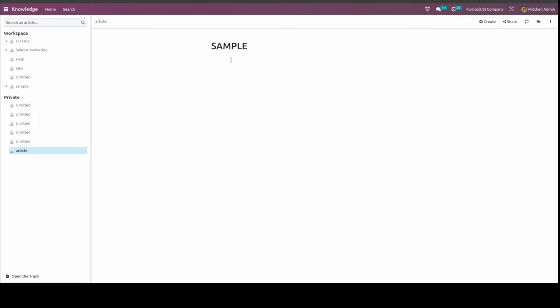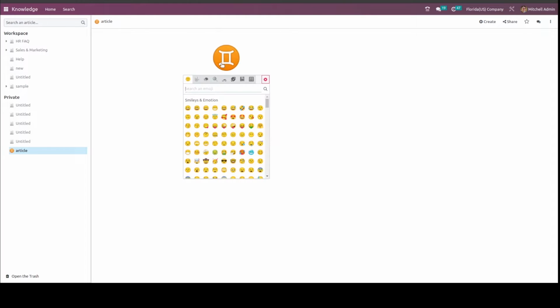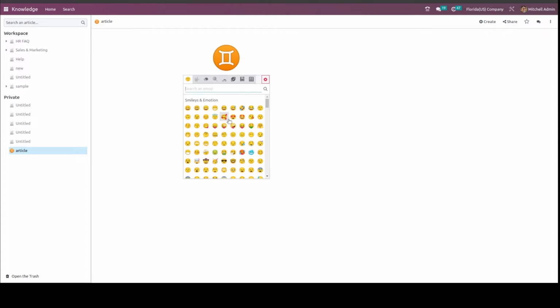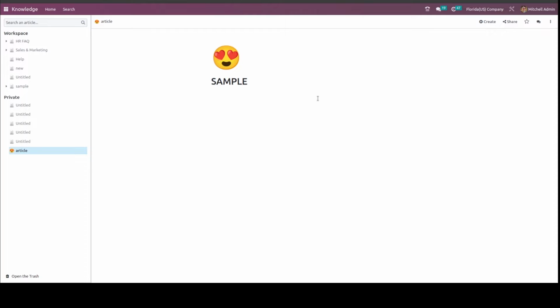Okay. Now, if you just move your pointer on top of the heading, you can see add icon and add cover. Just click on add icon. A random emoji is generated as the icon. Now, if you're not satisfied with this emoji, you can just click on the emoji and you have plenty of options to choose from and change it. So I'm changing it.